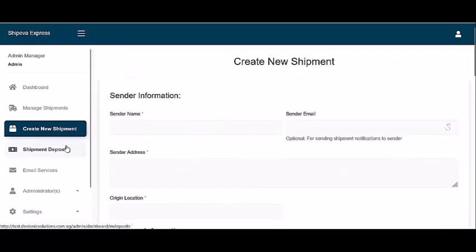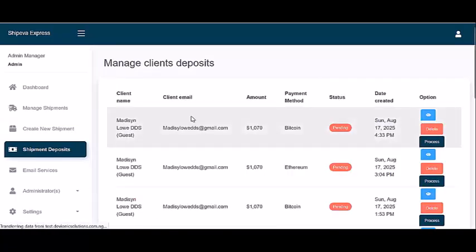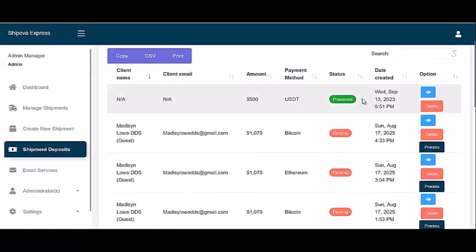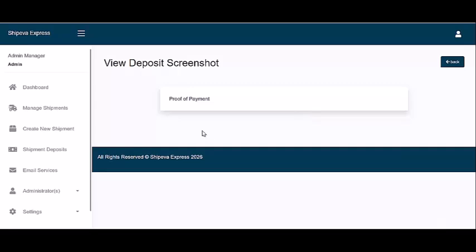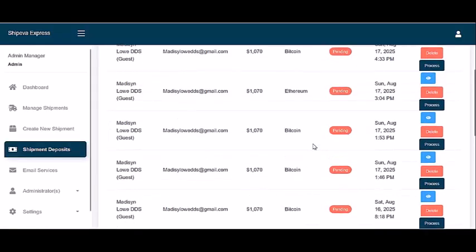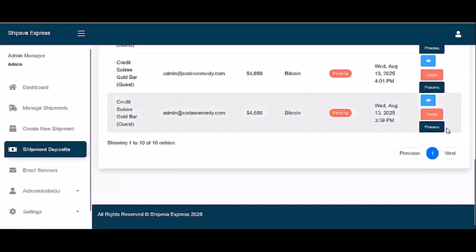Here you have shipment deposits. You can see all the deposits for shipments. You can choose to view. If you click on view here, you can actually view this and approve this one. So that's just that for this session. You can also choose to delete or process. Click on process here. You can choose to approve this. Put in a comment.